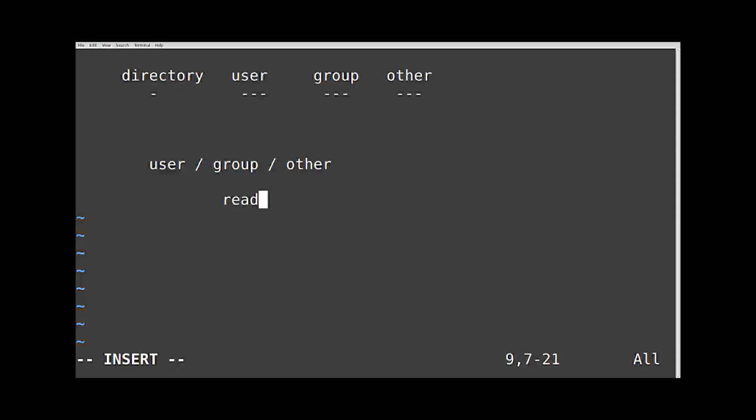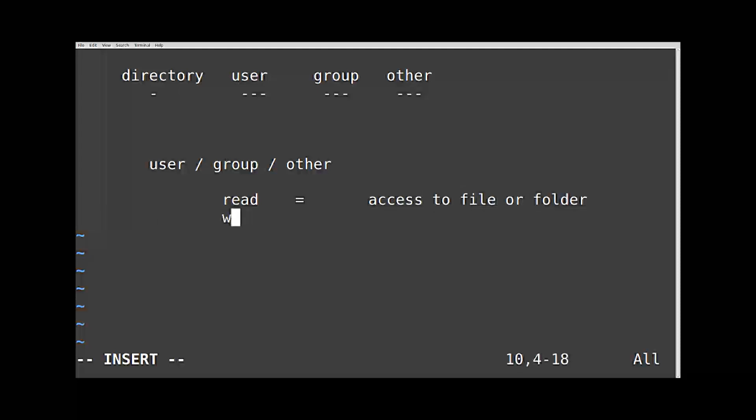The first one is known as read. The next one is known as write. And the final one is known as execute.